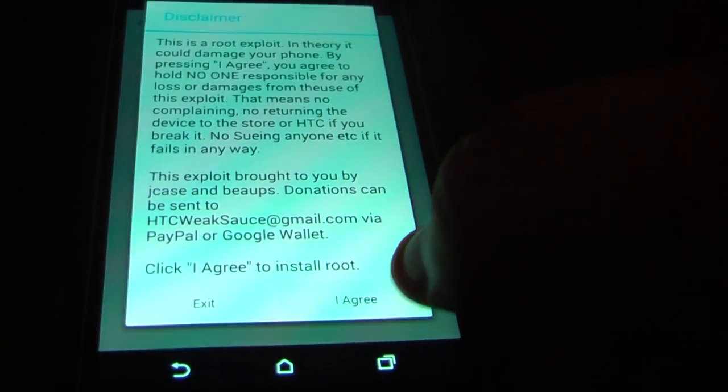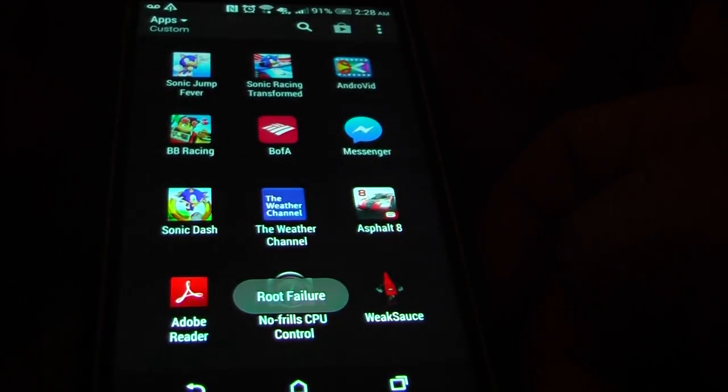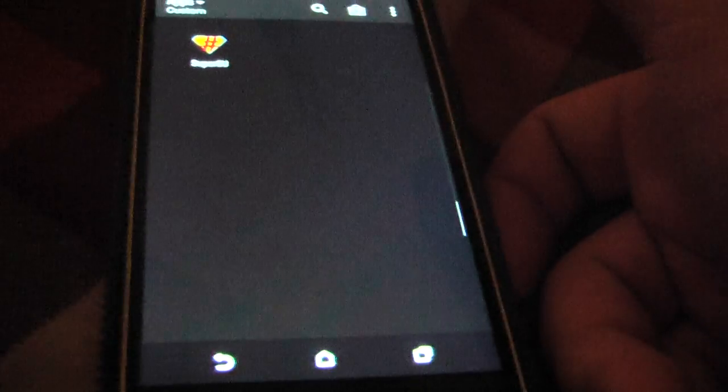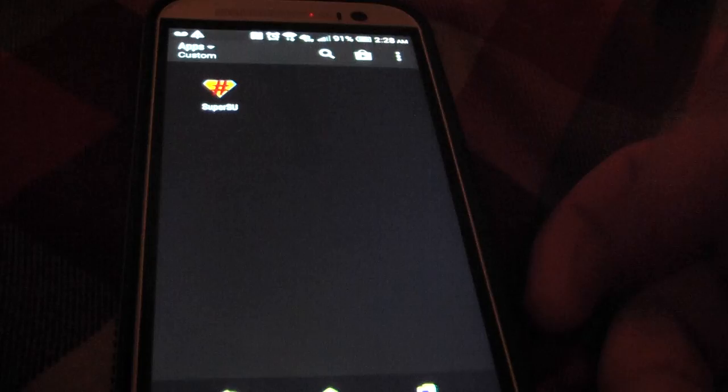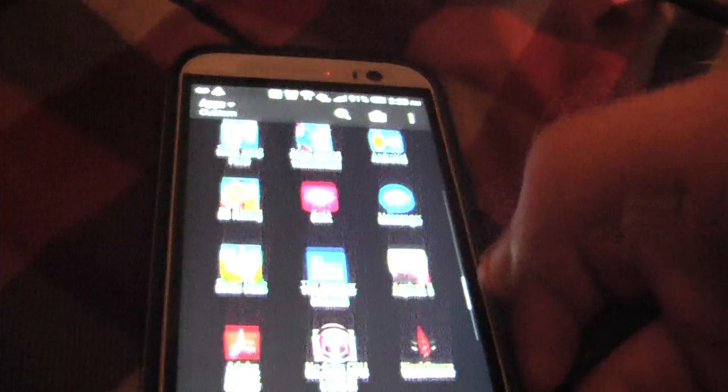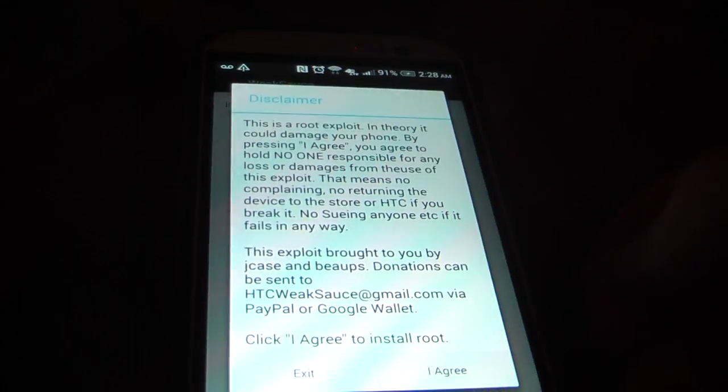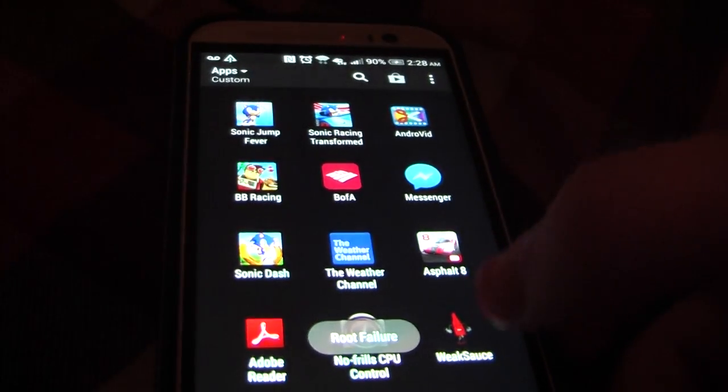The other issue I'm having. Open up Weak Sauce. Hit I agree. It'll say root failure. It doesn't give me any reason how or why. Try to update SuperUser. Nope, it needs to have the binaries that this would install, but it's not going to do it. In other news though, I can finally use this.